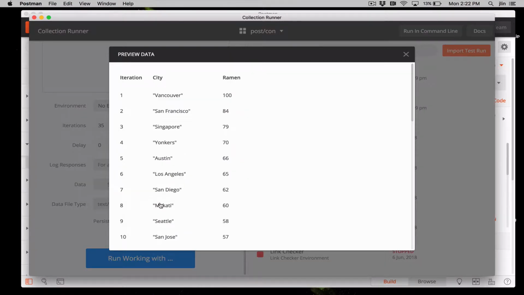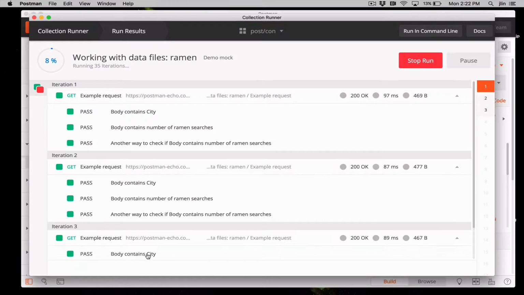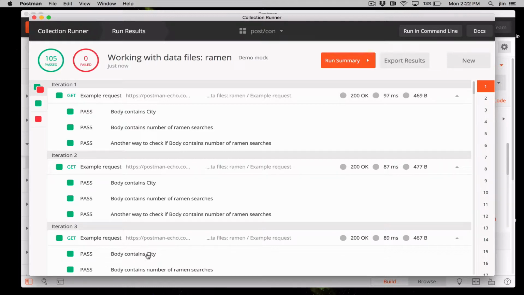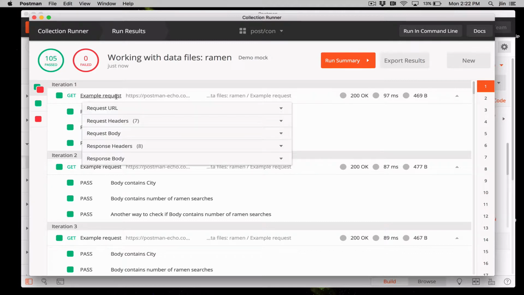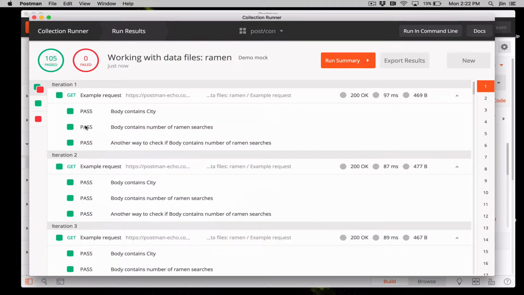So in this case, my CSV file has two data elements, city and ramen, and every row is a separate data record that has a city and the number of ramen searches in that city. So it looks good to me. I'm going to go ahead and click Run. And same as before, we saw the collection had run requests, but this is cycling through every single row of that data. You can see what is being sent in that request by drilling down into each request and inspecting it. And I had a couple tests written so you can see what the results of those tests are.